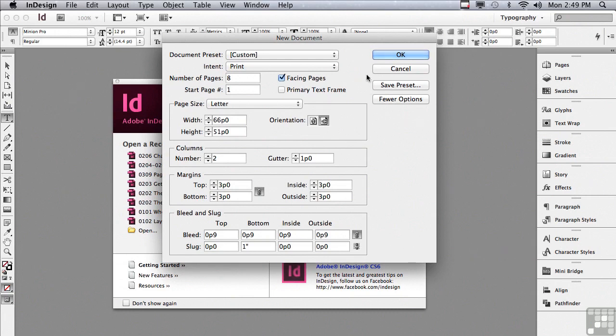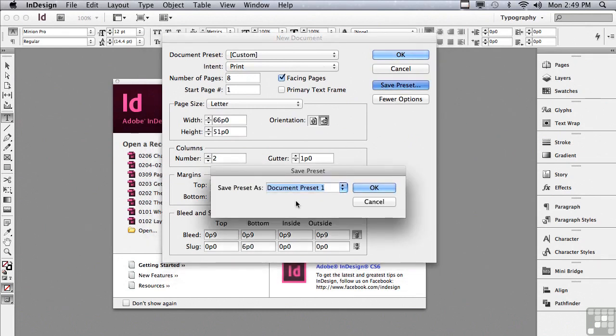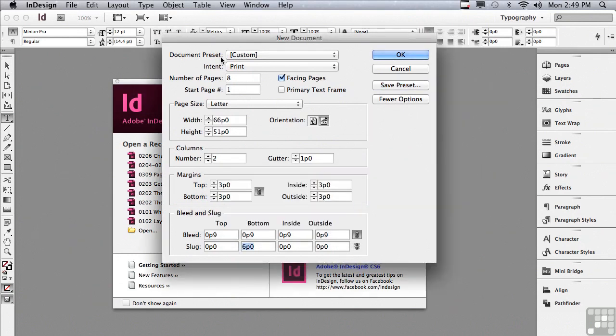Okay, I'm ready to just click OK, but before I do that, if this is a page size and specifications that I'll be using again and again, I can save this as a preset. It will actually save a whole bunch of time the next time I need this kind of document with the same specifications. I'm just going to hit cancel, but normally that preset that I'm saving would be added to the document presets at the top.